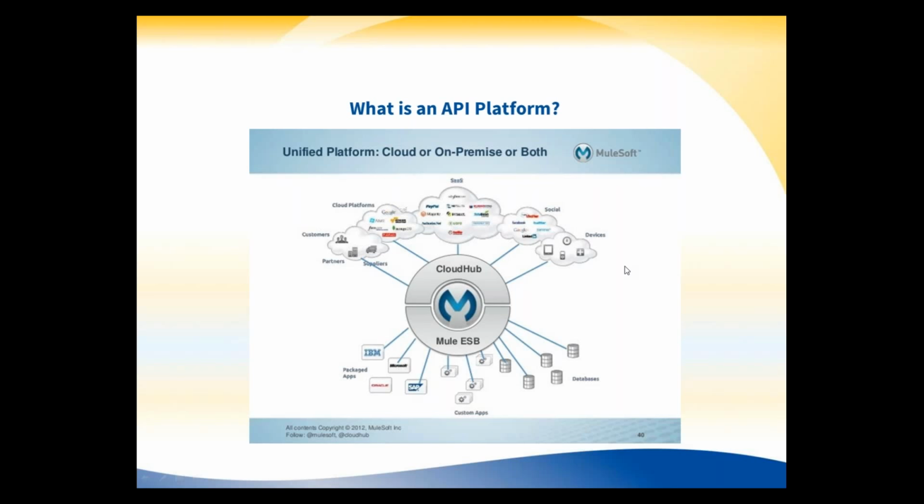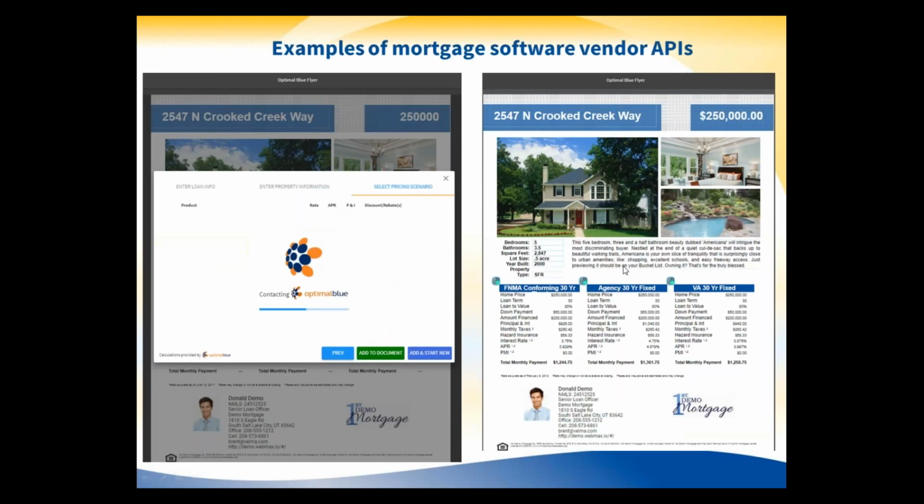So if we can go to the next slide. I'm going to talk about a couple of examples. I'll go through this pretty quickly. A couple of examples of mortgage software vendor APIs. I know ours, so that's why I'm showing ours.